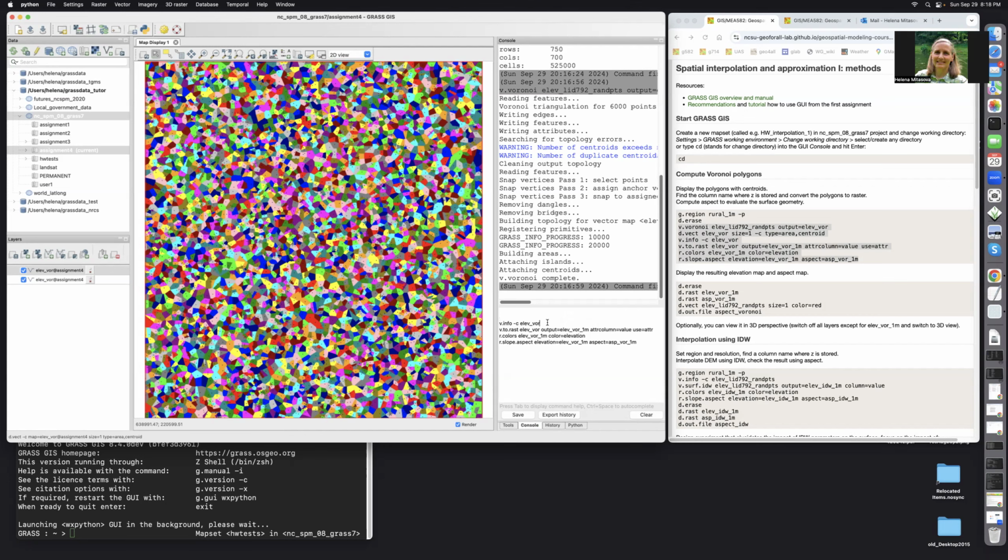Now what we would like to do, this is all vector data and vector polygons. So now we want to convert them to raster representation. So let's look at what kind of categories and what kind of attributes we have in this polygon data set.